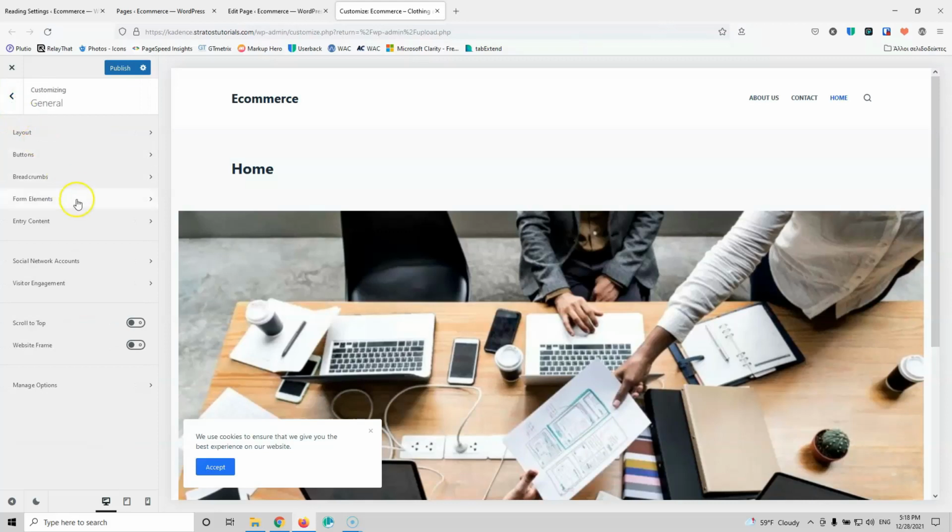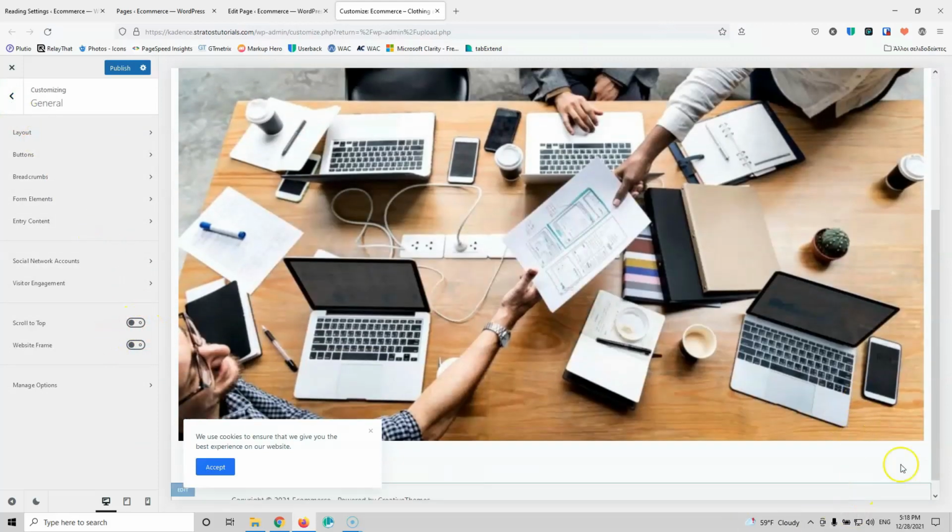Let's go back and let's go to the scroll to top. If you want to have the scroll to top icon in your bottom right corner, then you can select and enable that. I usually don't like to have scroll to top icons. If I need to put an icon here, I usually put an icon for the contact information or something that you can chat with the client, with the owner of the website. I do not usually put the scroll to top icon.